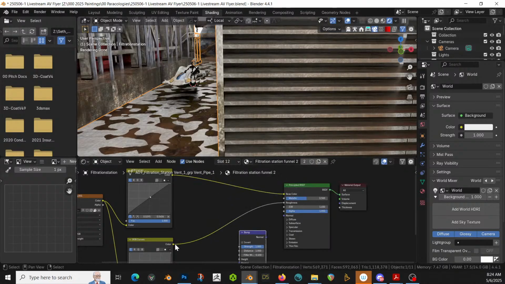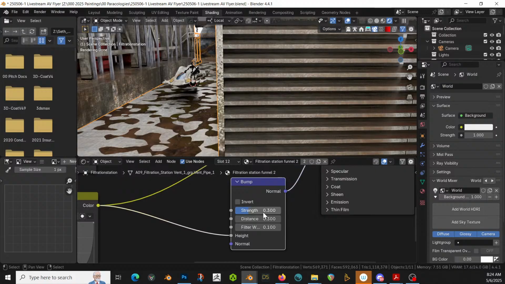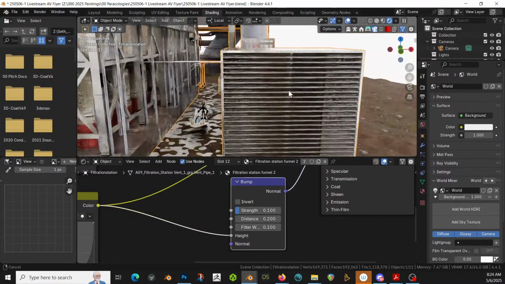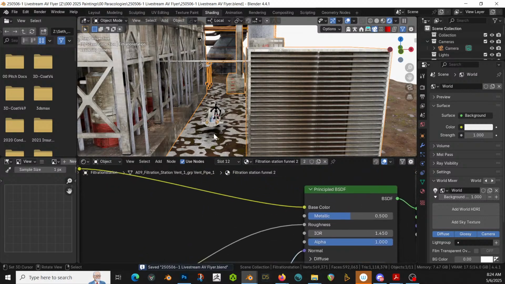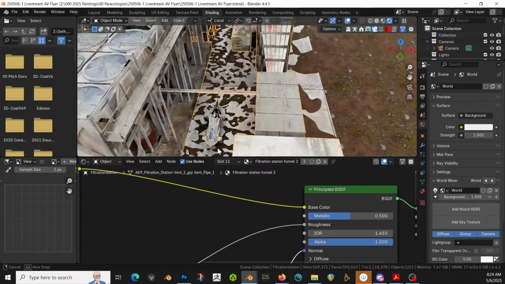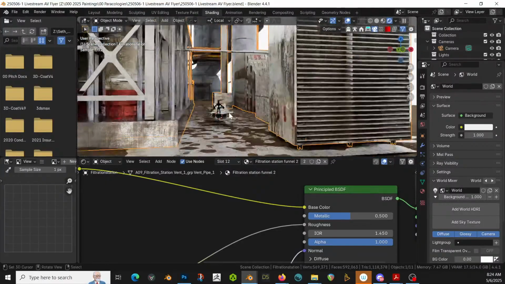Add a bump to height to normal. 0.3, 0.3, even less, I think. 0.1, 0.2, cool. Yeah, that's way better. Okay, that's looking good. Alrighty.